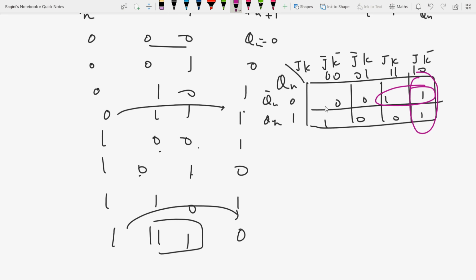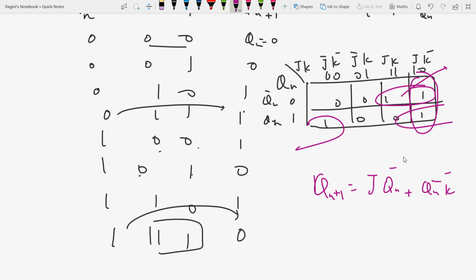What will you get here? The next state K map equation will be J Qn bar plus Qn K bar, right? This is your characteristic equation which comes from the characteristic table. In the characteristic table, we just apply the three present inputs Qn, J, and K, and we derive the next state.